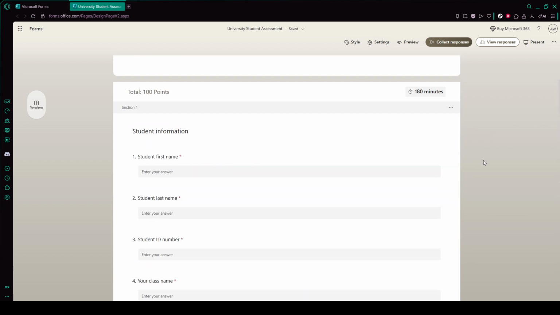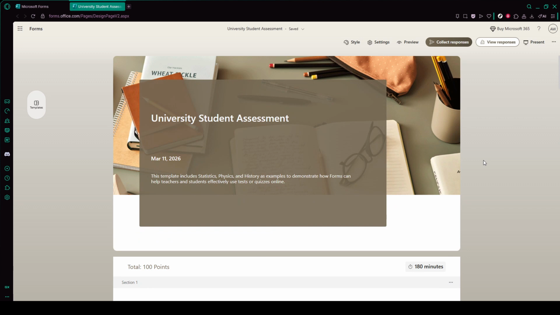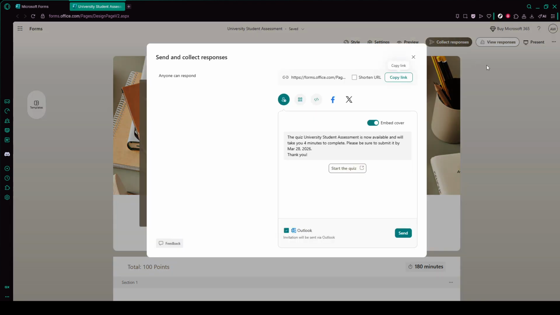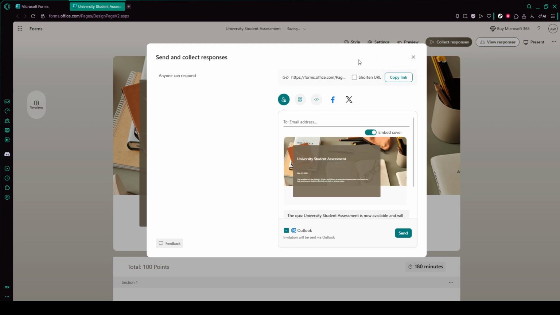Now, look toward the top right corner of the screen for the Send button. This is the button you'll use whenever you want to share your form. Go ahead and click Send. A sharing window will open, giving you different ways to distribute your form, such as via a link, email, or embedding it on a website.